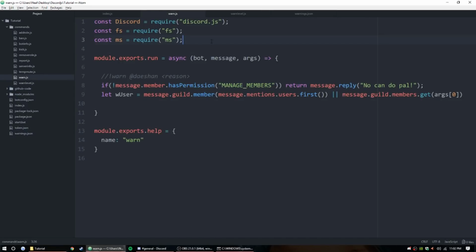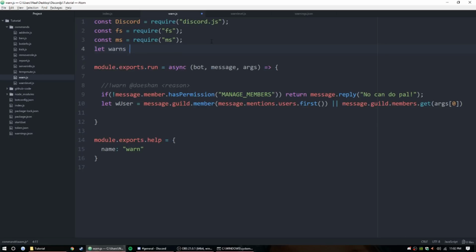To require that, we're going to go ahead and do let warns equal JSON.parse. Oops, if I can type. All right. Parentheses, fs.readFileSync, and then we'll do parentheses and then we'll just locate the file warnings.json. And then we're going to declare the type of file or how to read it. So now that that is done, we can go ahead and continue.